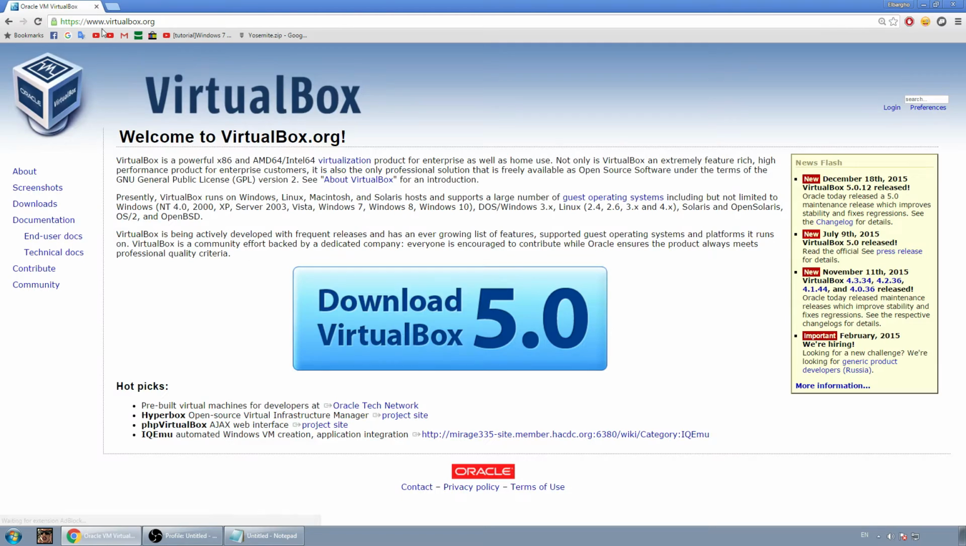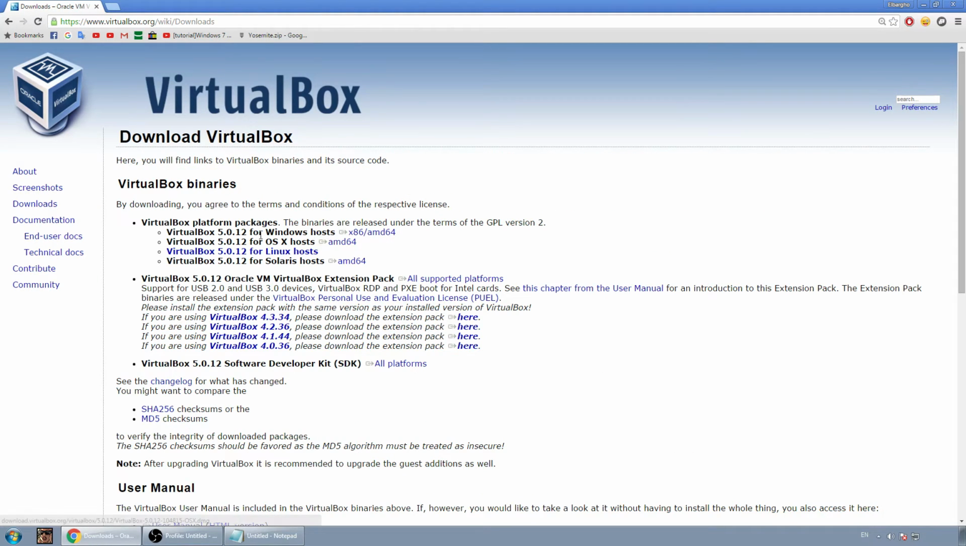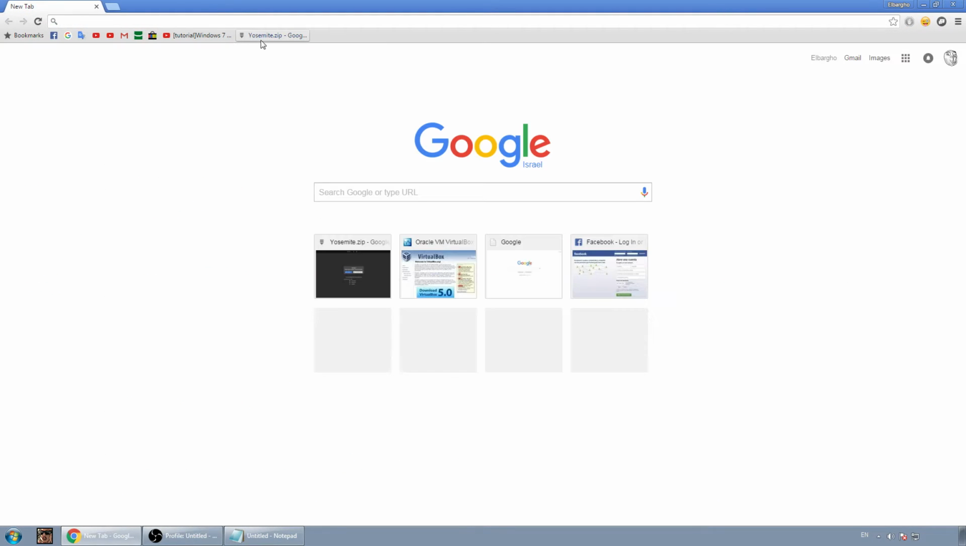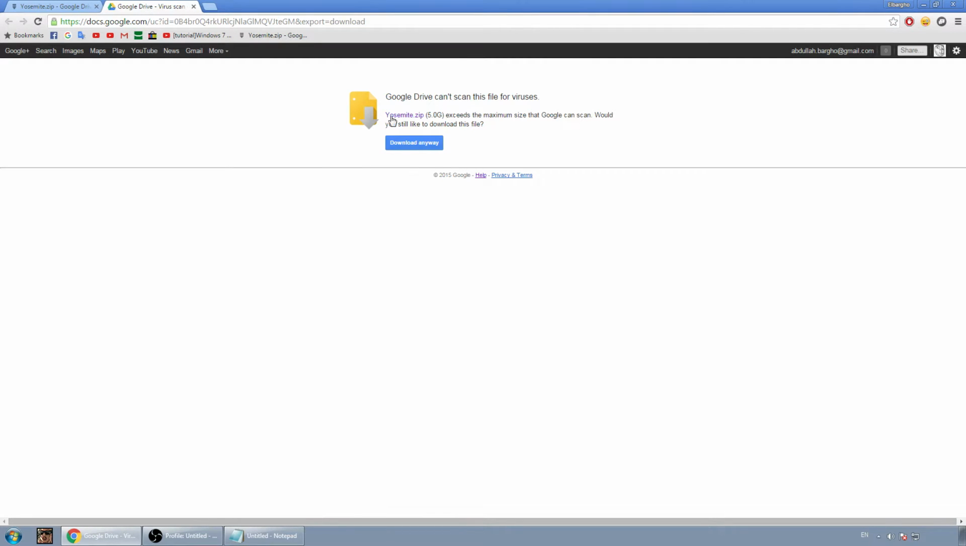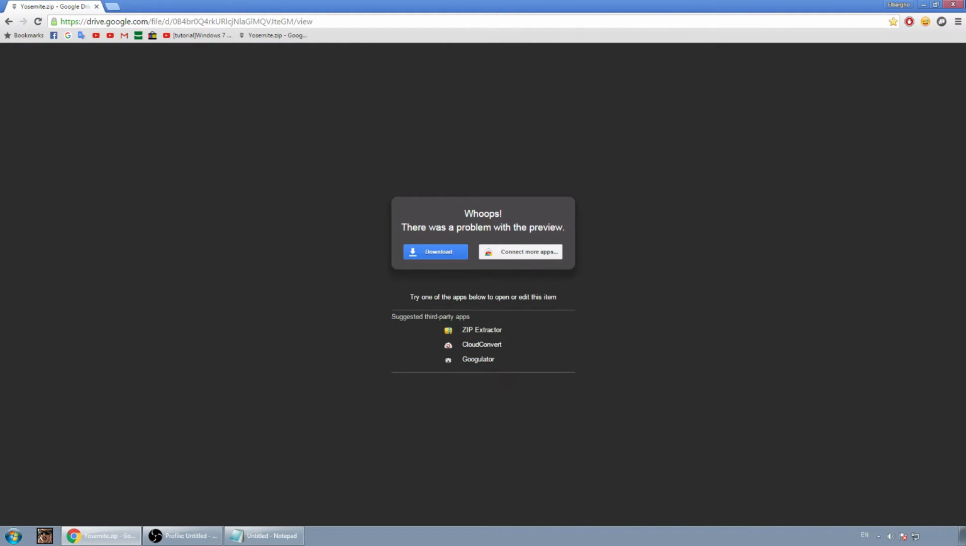and there click download VirtualBox 5.0 in my case. For Windows, click this link. I already downloaded it, so I don't need to download again. Now, go to the link in the description for the Yosemite ISO file. Click download and download anyway. Now, if the first link did not work, choose the other one, the alternative one.